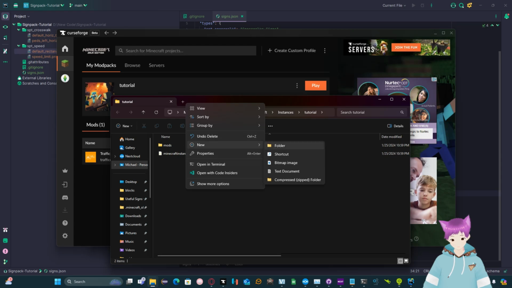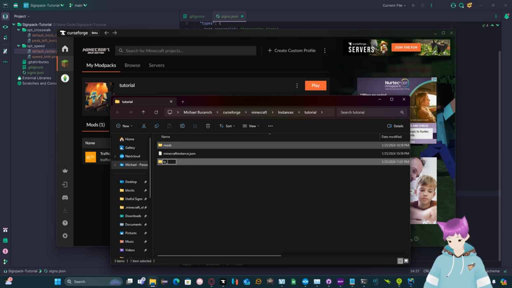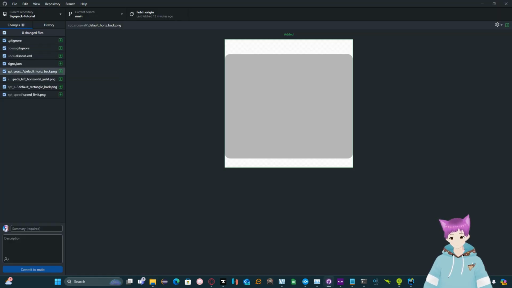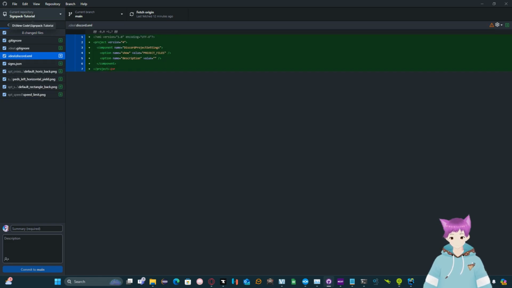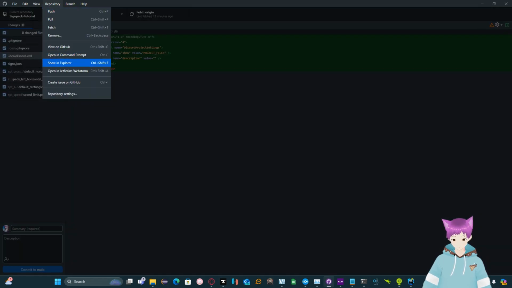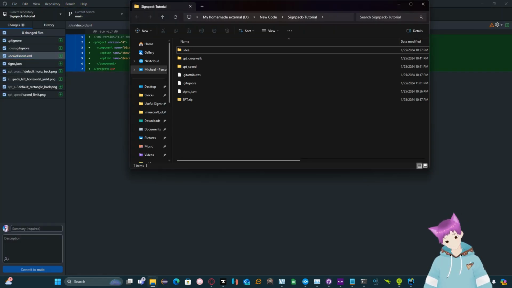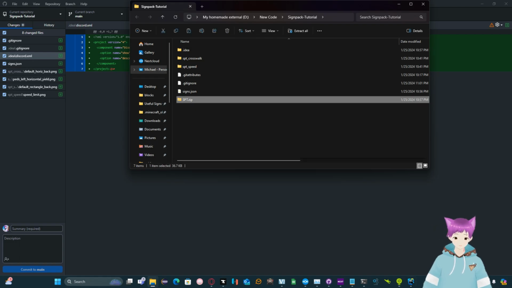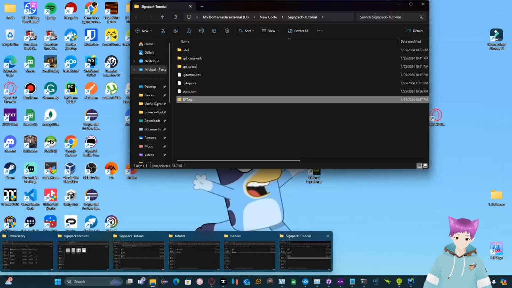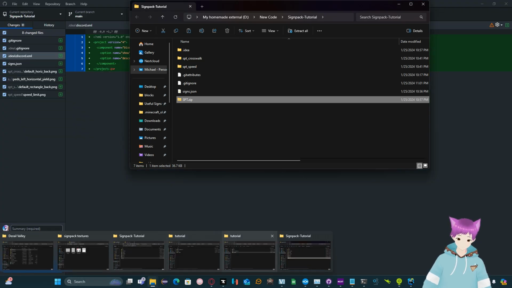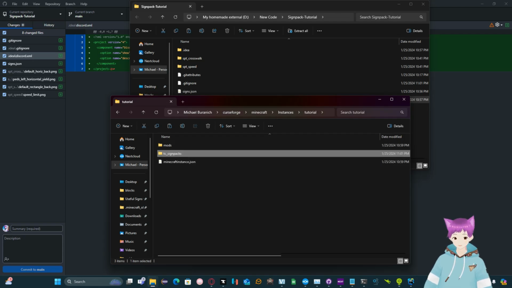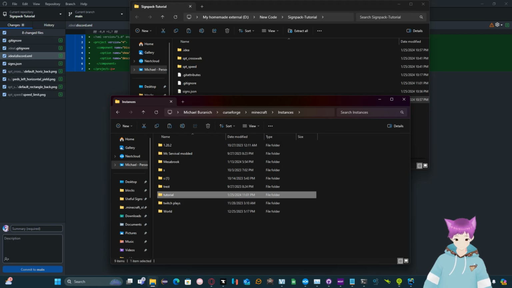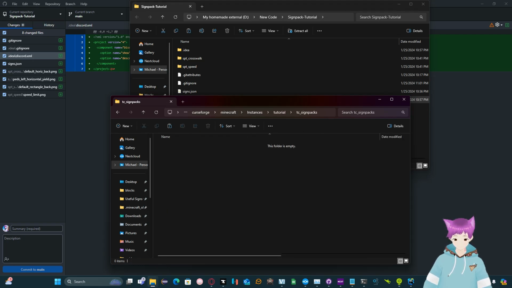We're going to create a new folder and call it TC underscore sign packs. And we're going to head to GitHub, show and explore, and copy our sign pack, and come into sign packs. Now this sign packs goes into the root directory where the mods folder is located. After you have that, you can go into TC sign packs and paste.